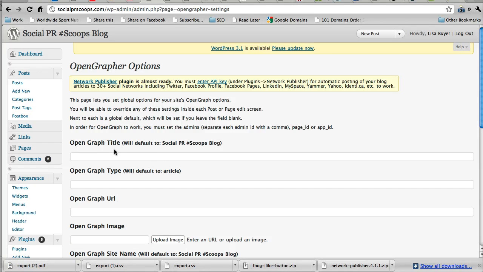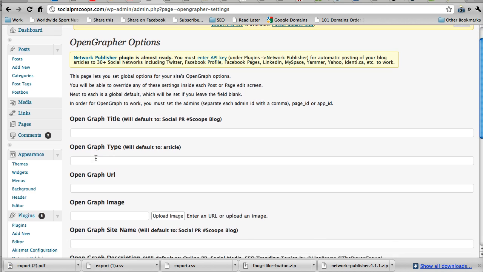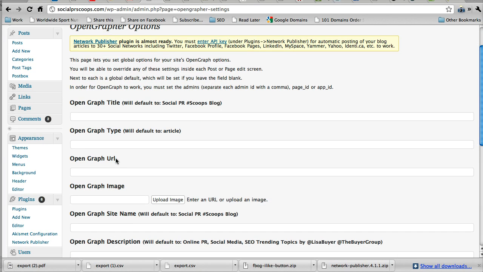Open Graph title, and if you don't put anything in here, by the way, you're setting the defaults here. So if you don't say anything, it's going to default to the name of the blog. If you don't set an Open Graph type, it's going to default to article. There's an exception: if it's the home page or the front page, it'll actually default to website. Open Graph URL, there's no default for this, and really I can't think of a reason you'd want to ever set a default for this, because it's just going to default to the current page that you're on if you don't say anything here.